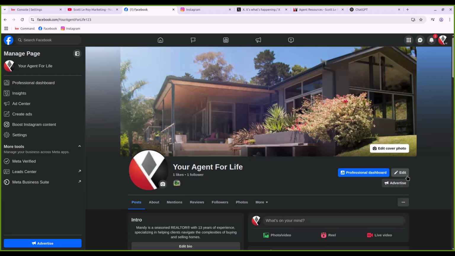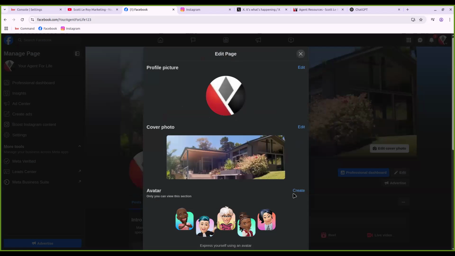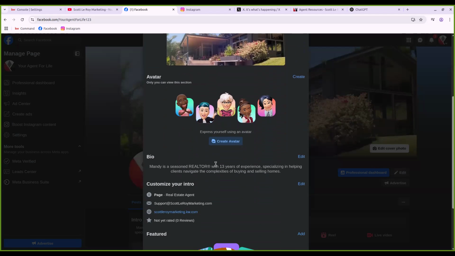So if you click edit, it's going to give you the option to edit all of those in one place as well. So you can edit your profile picture, your cover photo, the avatar, and biography. A biography is one of those things that a lot of people have a hard time coming up with. If you're like me and an overthinker, you might try to figure out what you want to say. You're not sure.